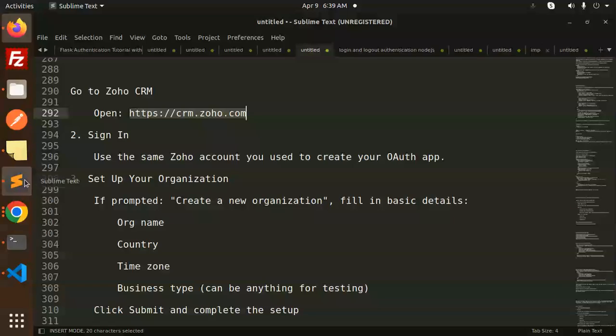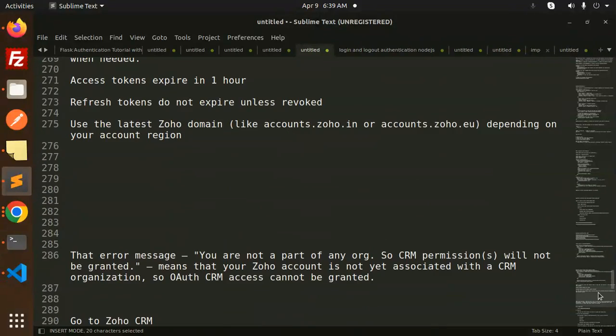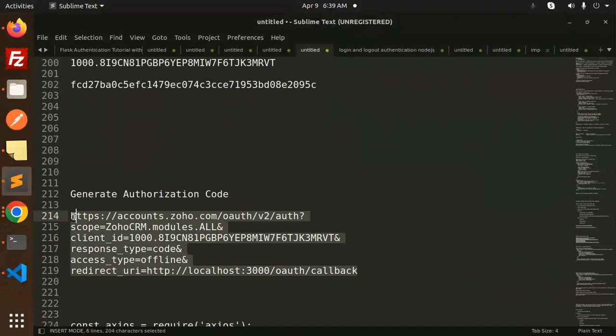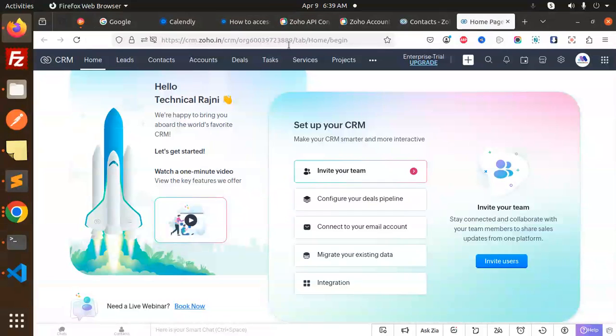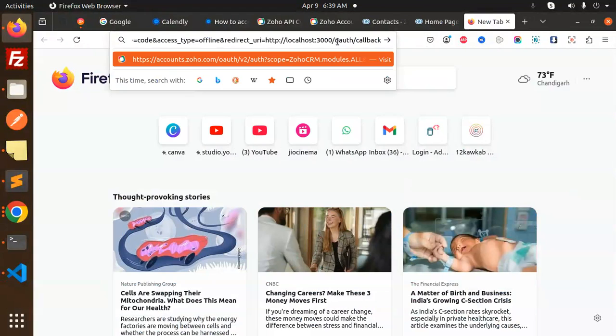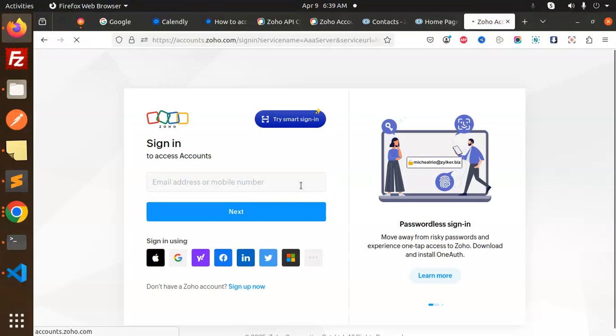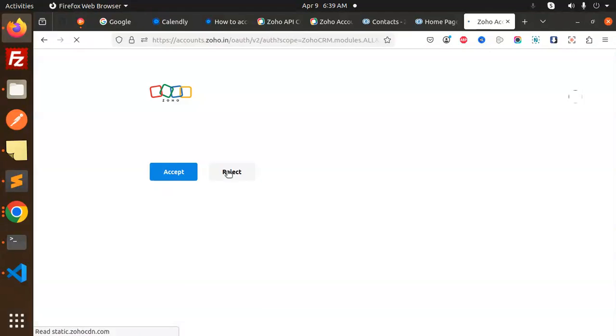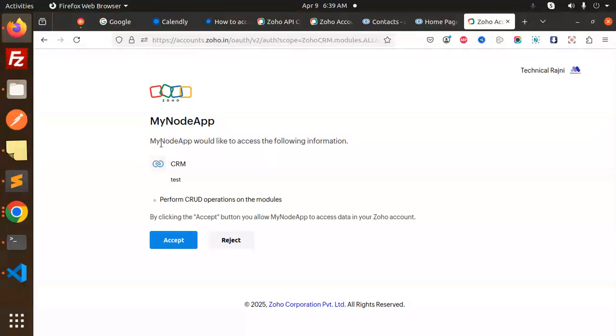Let's check the URL again. If the same thing happens, just copy this URL. Now I have the permissions or not, because I have created that account. Now here you can see that the my node app, because now you can see I have the test now, so the error resolves, right? I need to just do the accept or reject. Okay, so this is how you can fix this issue.